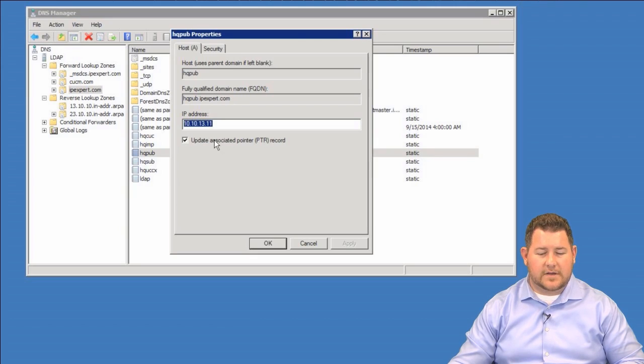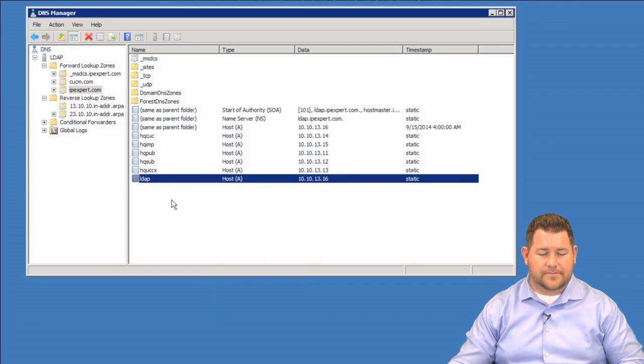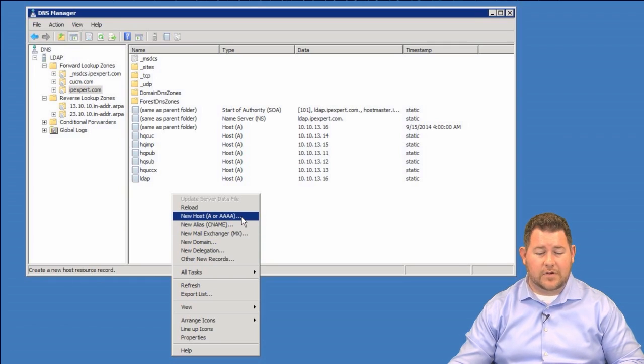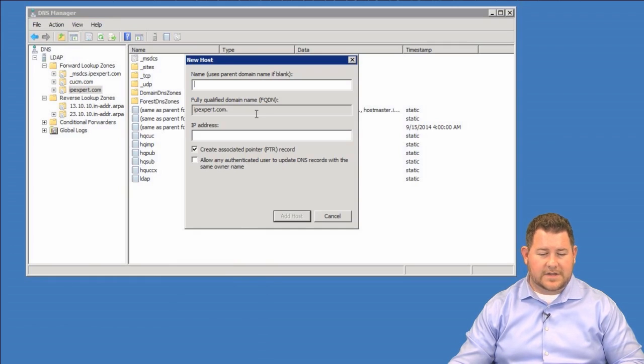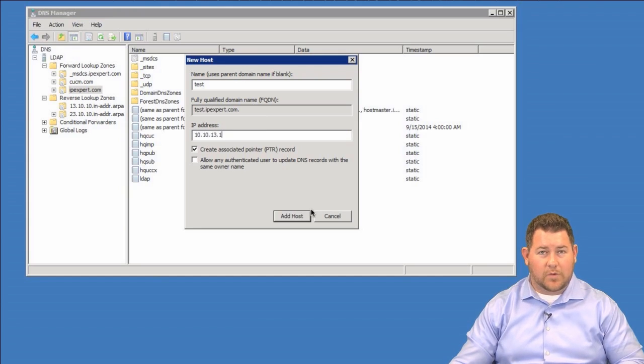Also, when you add it, let me add a new host here. If I right click in a blank space, I can put a new host, A record, new alias, CNAME, meaning it's an alias to a record, mail exchange record. We're just talking about hosts here. So let's add a new host record, and let's just say test.ipexpert.com. We want that to resolve to 10.10.13.1, which is the default gateway, whatever.